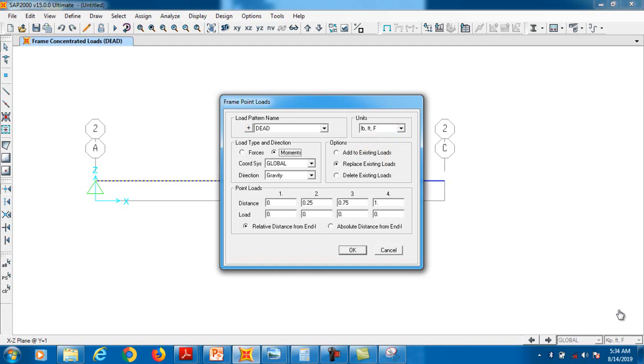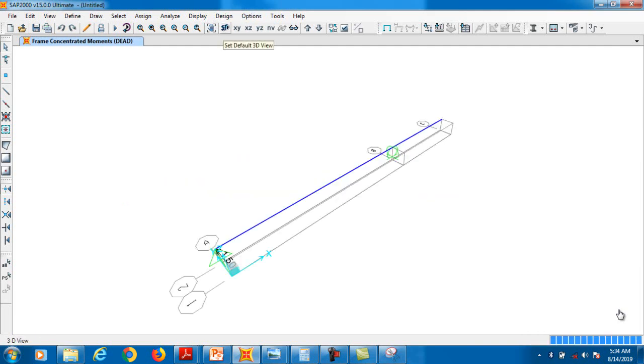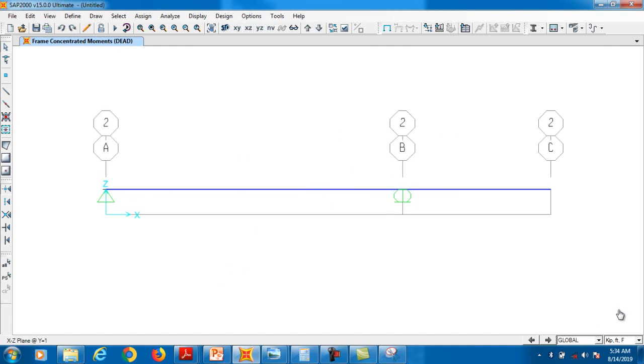You select moment. You need to apply a moment about the y-axis, add to existing loads, absolute distance, and at distance 0 you have a moment of 1500 pound feet. Clear? And OK. So the moment is now assigned to the structure right there, and it is in this direction. Basically this means that it is in a clockwise direction. Make sure of the x-plane.